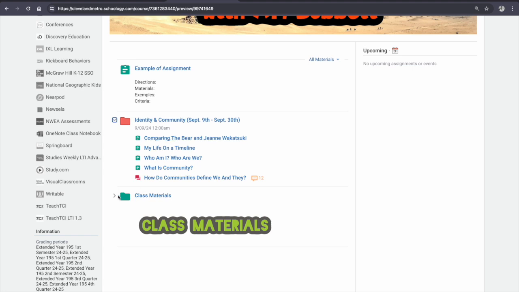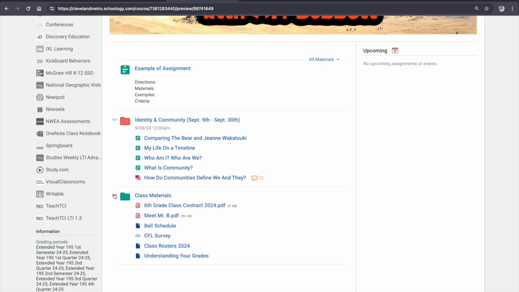Then down here, we have class materials. These are general materials that students might need to be successful throughout the year. I'll add to these as we go, like all the materials for Identity and Community will be here. When we start our new unit, I'll start a new folder titled that unit with the dates so students can find what they're looking for. And then we have down here, like class rosters, understanding your grades, the class contract that we made as a 6th grade. It's all right here in one spot for students to see.